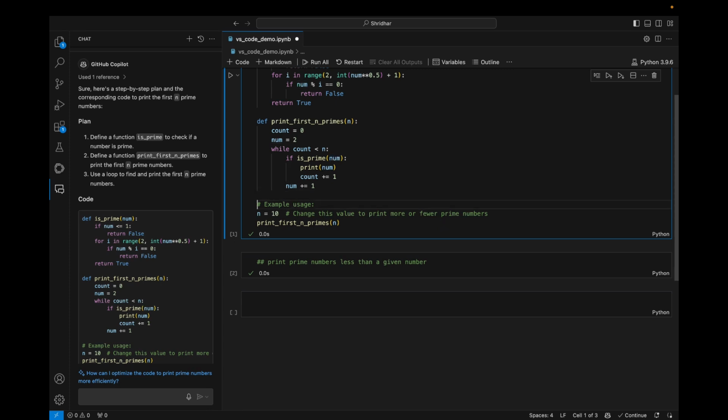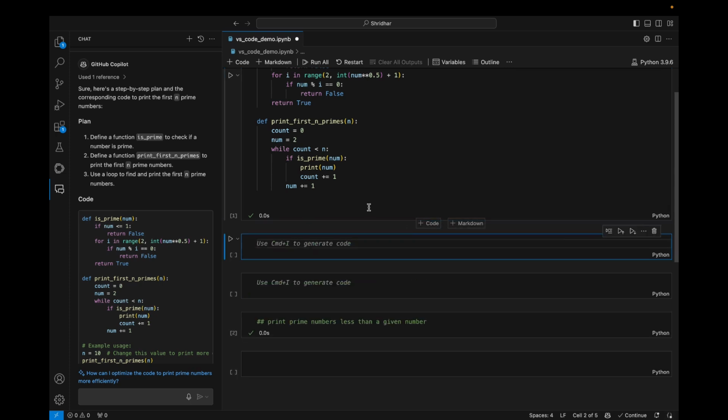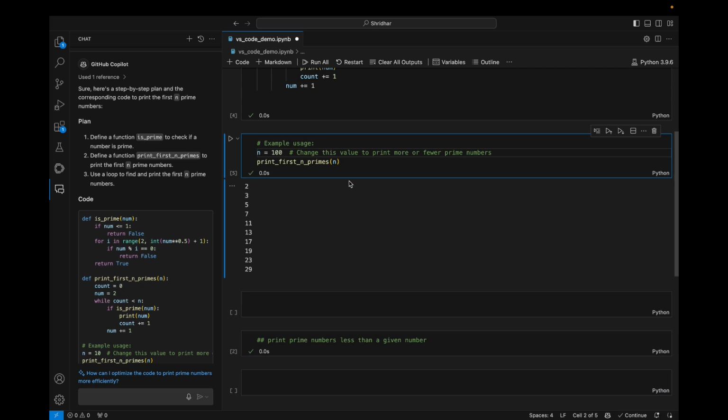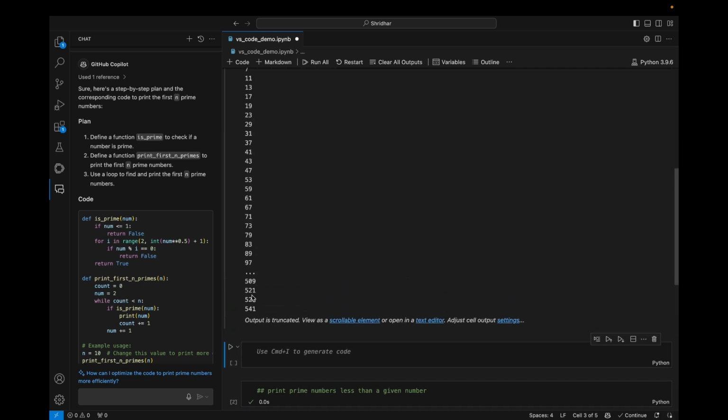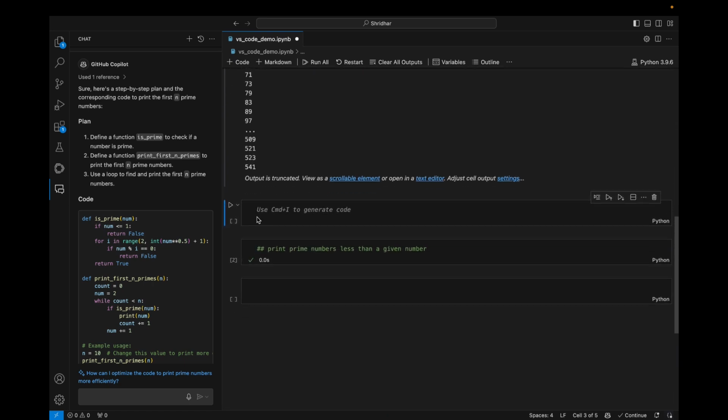So now let us print the first n prime numbers. Before doing that, we will run this code first, and we will print the first 10 prime numbers. If I want to print the first 100 prime numbers, then we just have to increase the value of n to 100, and then run the code again. It will print out all the 100 prime numbers.